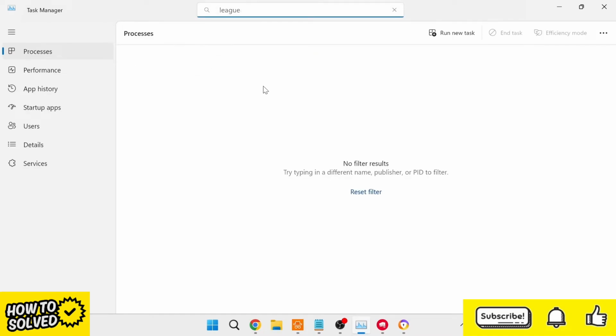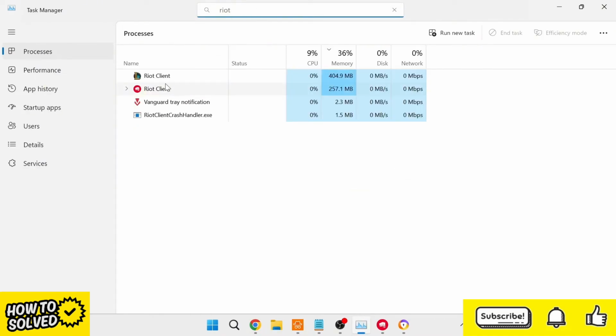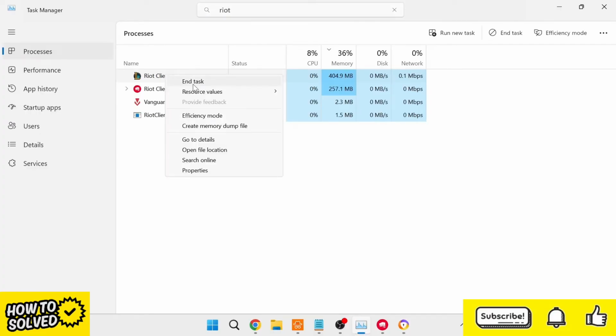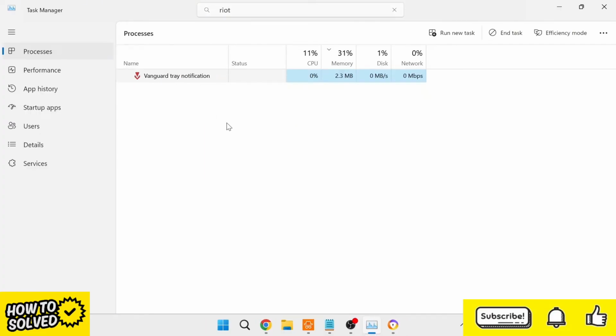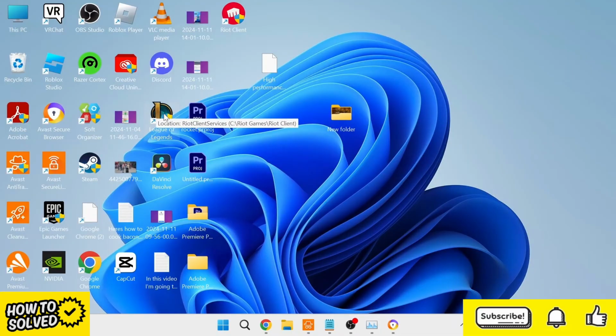Once you've closed down all of these processes, head back over to the search bar and this time type in Riot, and you need to right click on the Riot client and select End Task. Now once you've shut down both League of Legends and the Riot client, you can then head back over to your desktop and we're going to try relaunching the League of Legends app. And you can check now to see if that solved your issue.